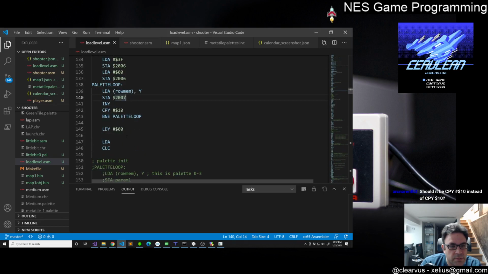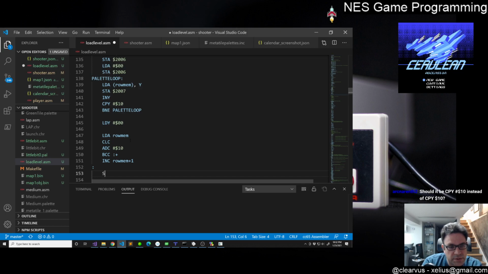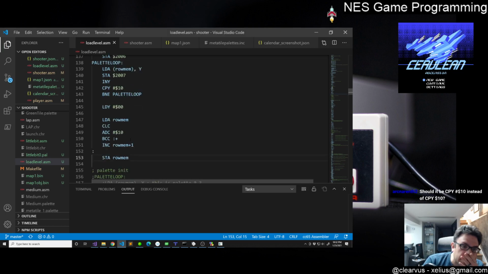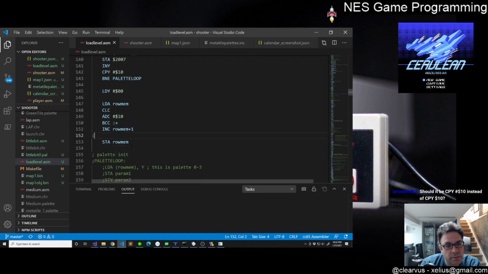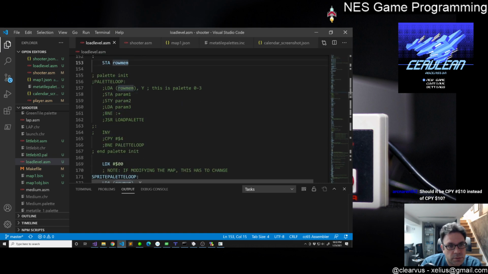So we do that, and then we load Y0, and we say, okay, load A romem, clear carry, add with carry 16, branch if carry clear, increment romem +1, and then we have that label, and then we store A romem. So we load it, we clear the carry, we add 16. If the carry is clear, we skip this increment. Otherwise, we do it, and then we store romem. Okay, so that's fine now. Let's get rid of this code.